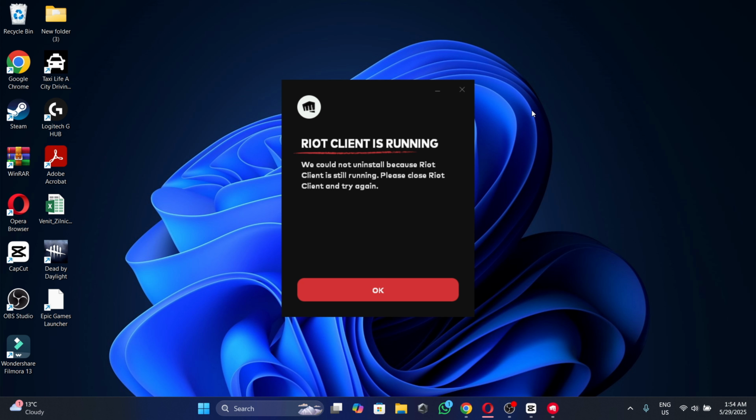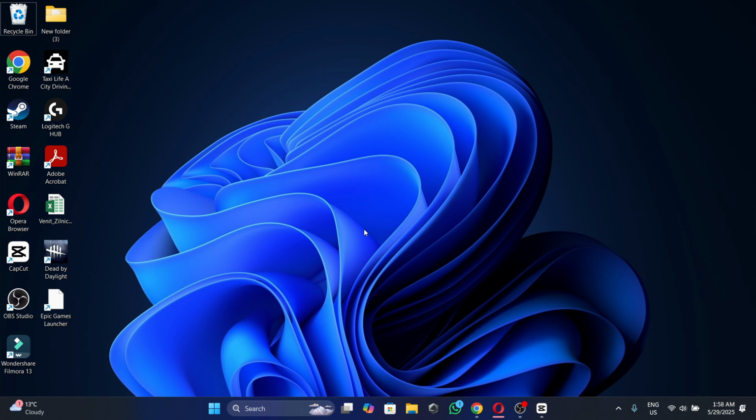So if you're getting this error when you're trying to uninstall League of Legends from your PC, I will show you how to solve it. So the first thing that we need to do to solve this error is to go to the Windows taskbar and we're going to click on Show Hidden Icons, like so. Then as you can see we have the Riot Client icon right here and we're going to right click on it, then we're going to click on Exit.